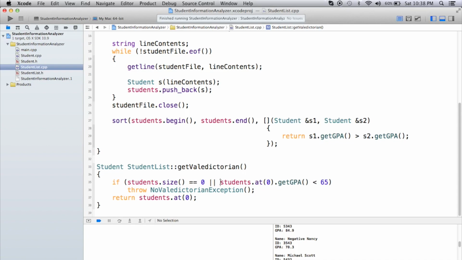What happens if the student size is 0? What if there are no students? This is going to crash right here. Well, it won't, and here's why. First, it's going to check to make sure that the student size is equal to 0. If the student size is equal to 0, then it's just going to jump right down here and throw this exception.